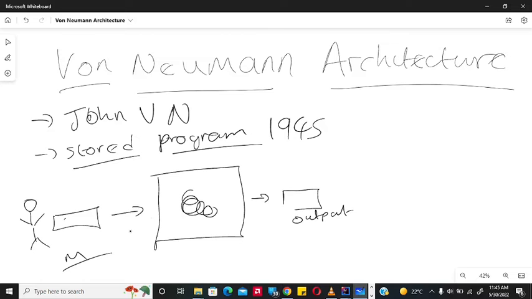But John von Neumann came up with the idea of a stored program, whereby instead of you coming with tapes, the program would be stored inside the memory of a computer, and all you have to do is give it data. The computer will use the program inside the memory to execute instructions and use your data in order to give you an output.